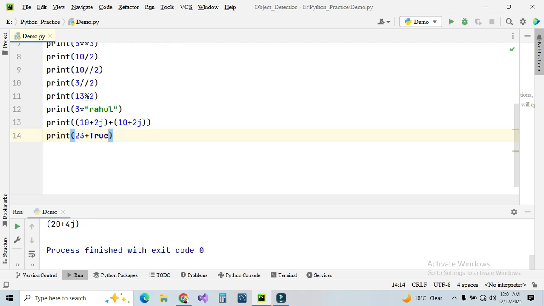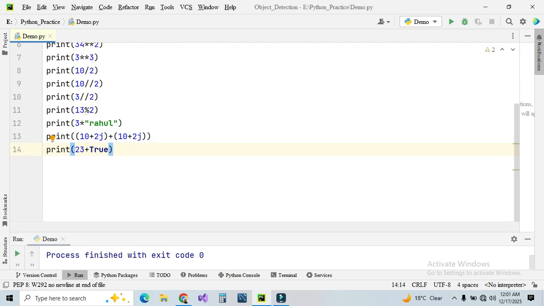But it perfectly works because we know that if we typecast True, because True is a boolean, to integer, it becomes 1. So here the output is 23 plus 1, so the output is 24. See the output, here the output is 24. Okay, so it works perfectly. Even if you are performing another operation like 23 into True, because if you typecast True into integer it becomes 1, so 23 into 1, again the output is 23.